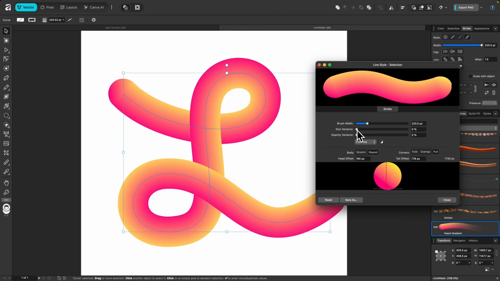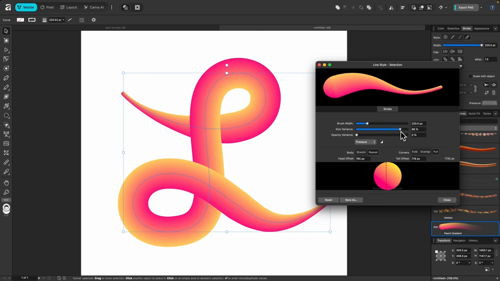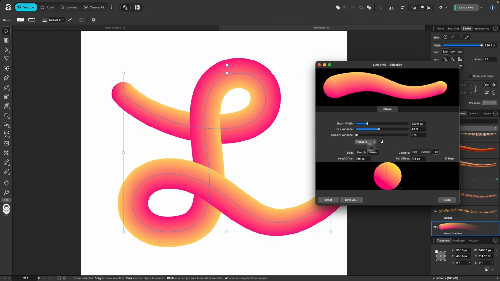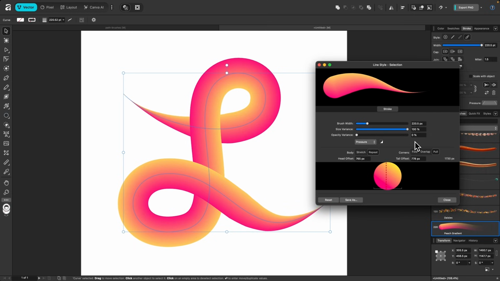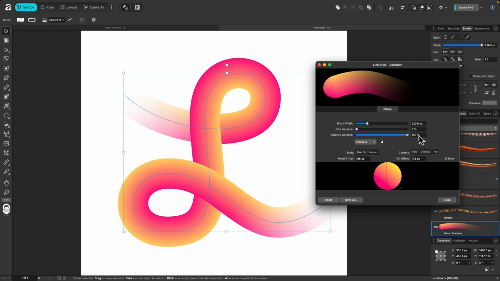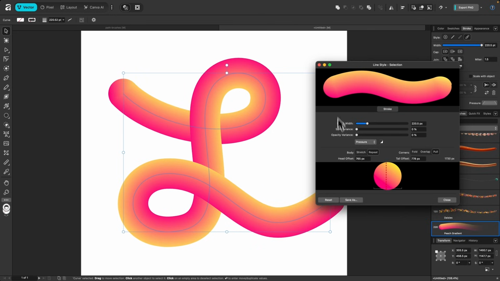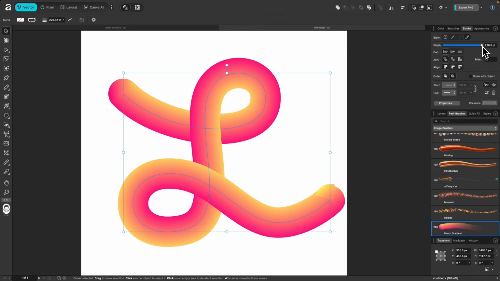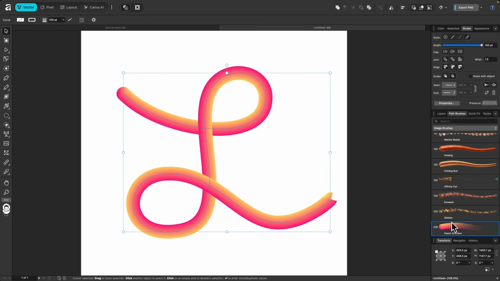And you can also do this with the size variance. If you want to make the width of the brush become narrower towards the start and end, you can do that as well. So let me put that back where it was. Let me increase that. Or I could leave that as it is and close that. And then you could just continue working with this as needed.